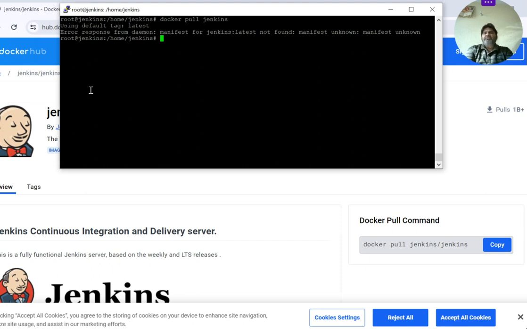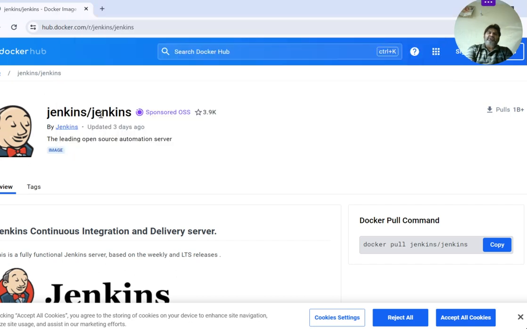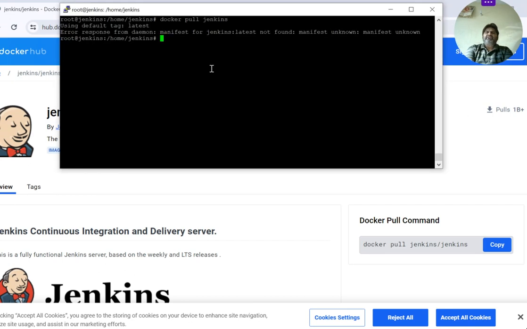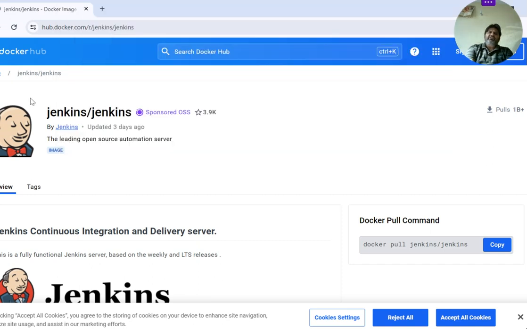Once you pull a Docker image, what is the hierarchy? How does the image come onto your local server? The Docker daemon talks with the Docker registry, Docker Hub, but the official image name is jenkins/jenkins. That's why the daemon is not able to pull this image, because this is not the official image name. The official image name is jenkins/jenkins.